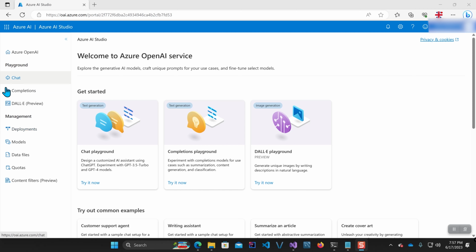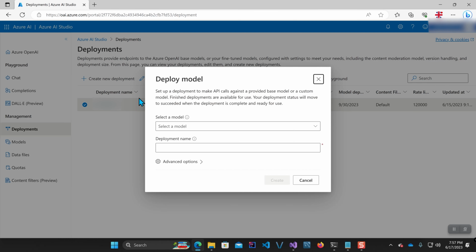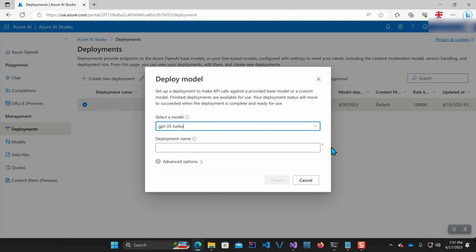We can't actually use the playground until we've set up some deployments. So I'm going to go and create a deployment by hitting deployments. And you can see I have one here already. But what I'm going to do is show you what you would do if you didn't have one. You just go to create new deployment and you hit the drop down and you pick the model that you want to use. And in our case, we use the GPT 3.5 Turbo. And then you give it a name of your choosing. And then you would hit create and it would create it. I'm going to cancel because I already have one.